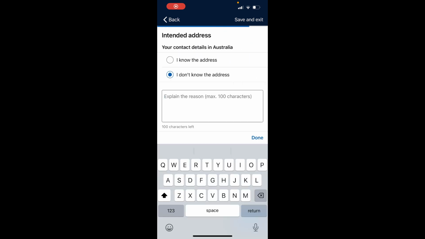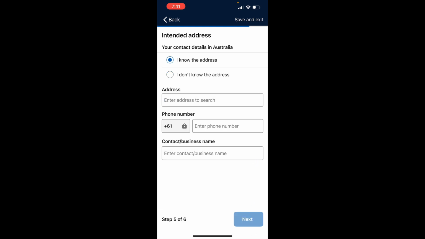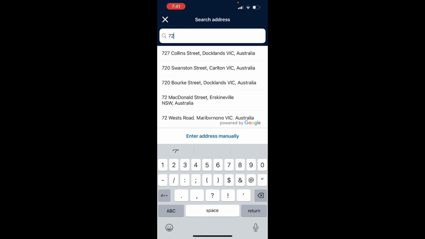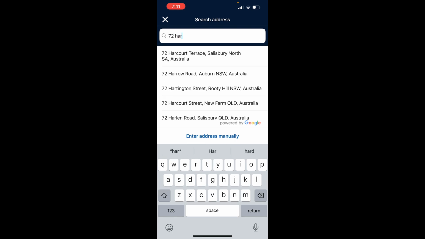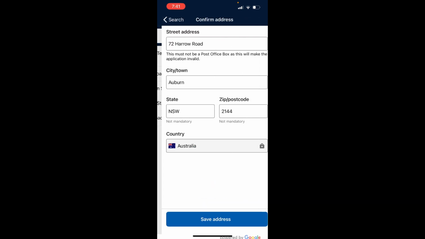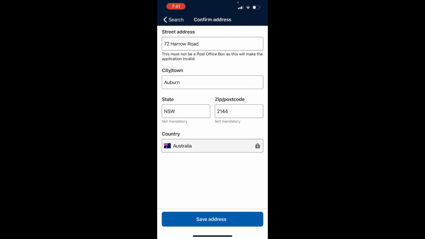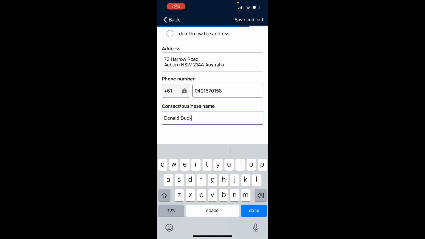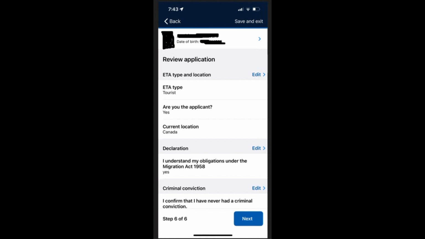Now you need to provide the address. So click on where you will be staying in Australia. Click on I know the address and then enter the address where you will be staying. I'm just putting random address. Let's say this one, 72 Harrow Road, and it is automatically populating all the details, and click on save address. Enter the valid phone number of the person where you will be staying, and as well as enter the name of the person and click on done. Move on to review the information provided by you in this application and click on next button.